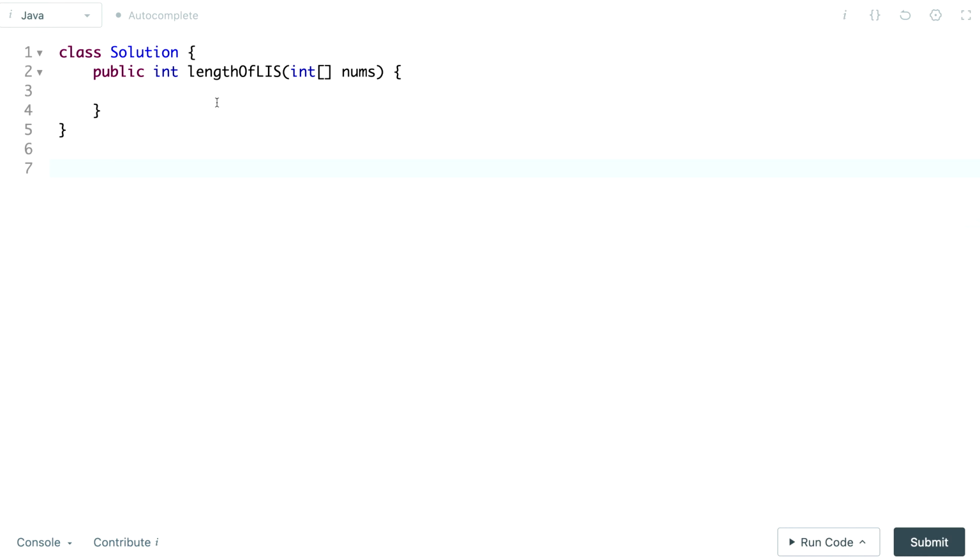Now let's start writing out our code. Firstly, I'll create a list to store our subarray, and I will add the first element from the nums into this longest increasing subarray. Next, I will iterate through the remaining elements of the nums array and then add the elements to the subarray.